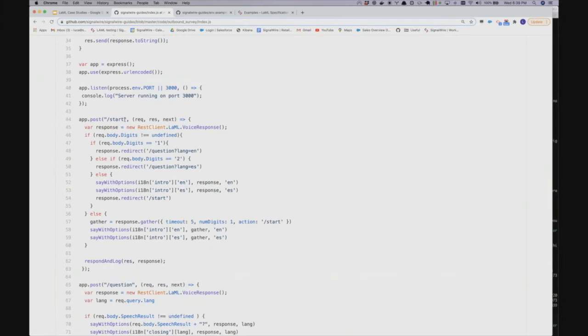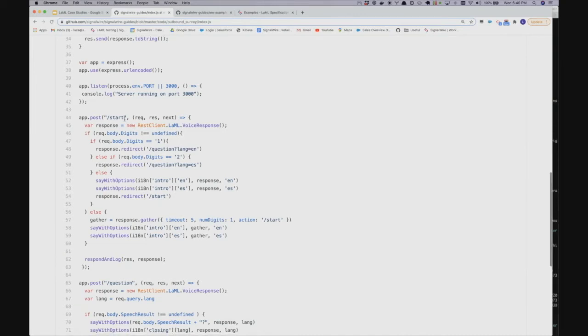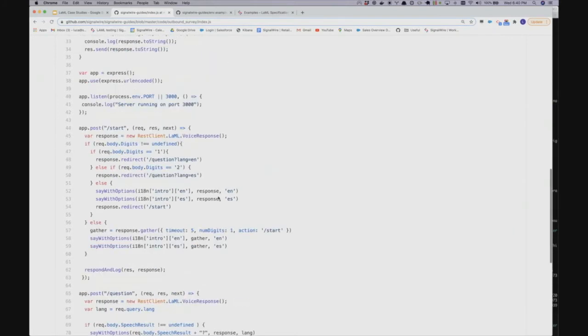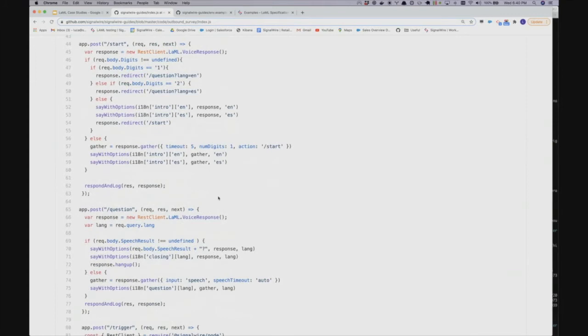If you remember, domain/start URL will drop them into the menu that asks them if they speak English or Spanish, and then go through the various entries. So if they press 1, they go to the question that's just an open-ended question using speech recognition. So this displays how easy it is to make a multilingual IVR or application using Lamel.